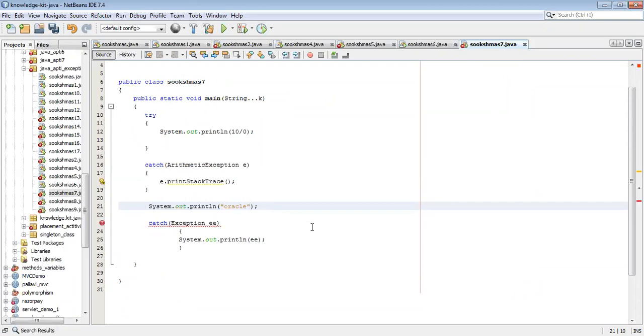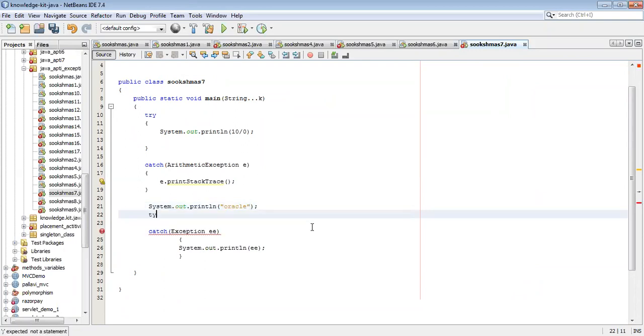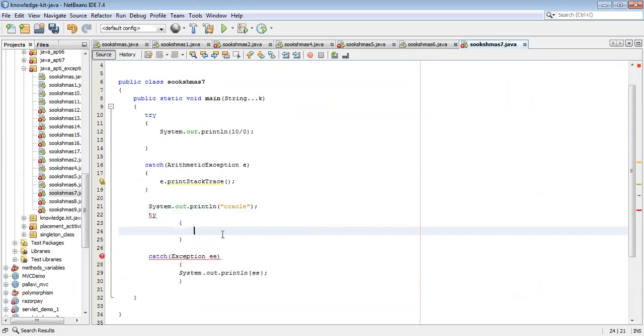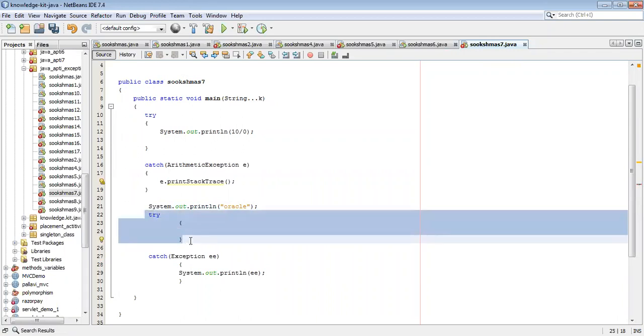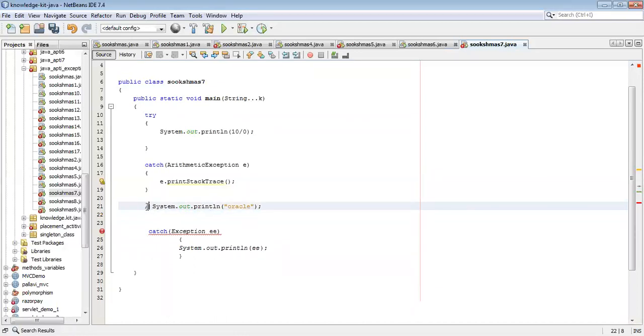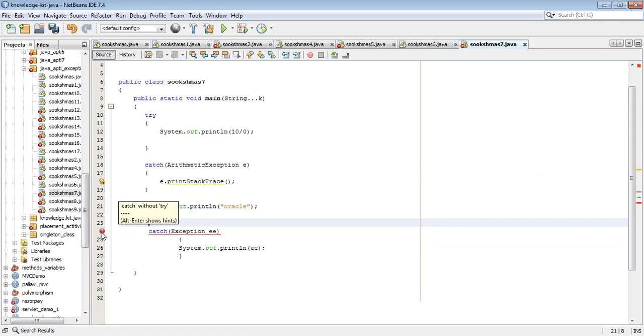Or else, if I use one more try, see, no error. Or else you have to comment this one, or provide one more try here. So that's the reason you get the compile time error like catch without try.